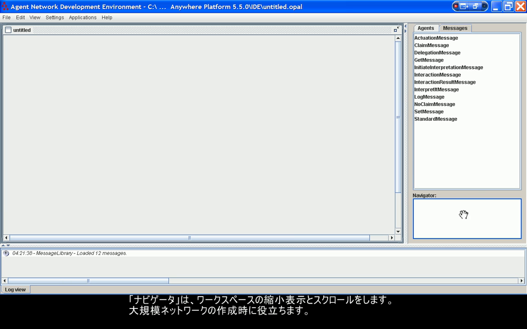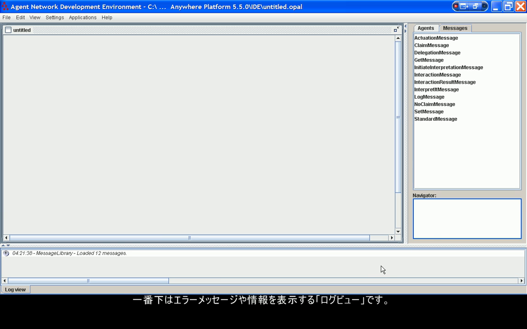The Navigator tab allows you to scroll across your agent network, especially if it is a very large and complex network. And finally, at the bottom, we have the Log Viewer panel, which shows the information and error messages as they are generated by the agent network.